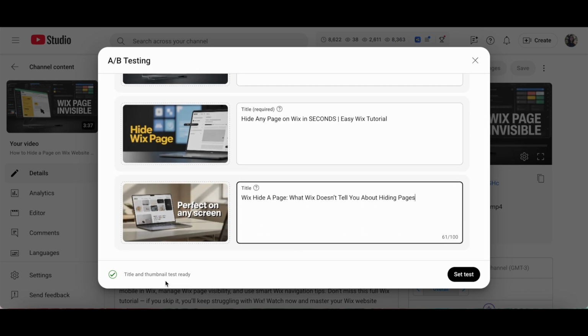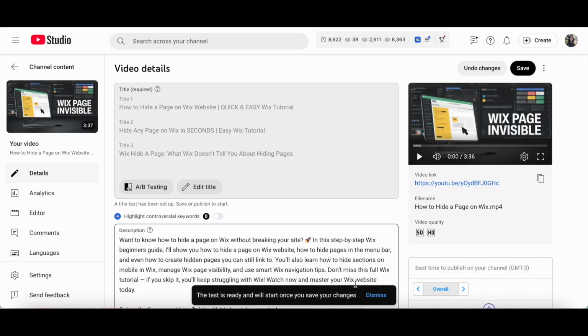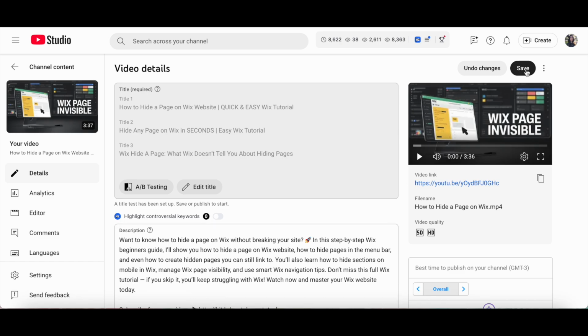Once you've added all 3 thumbnails and titles for the A/B test, it will say Title and Thumbnail Test is ready on the bottom left, and all you have to do is click on Set Test to get started. The test is ready and will start once you save your changes. So let's go ahead and do just that. Click on Save on the top right-hand side.